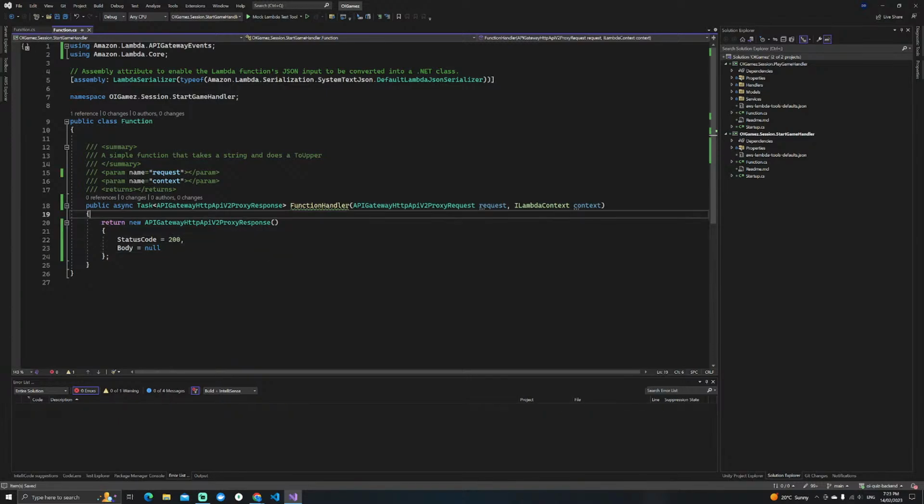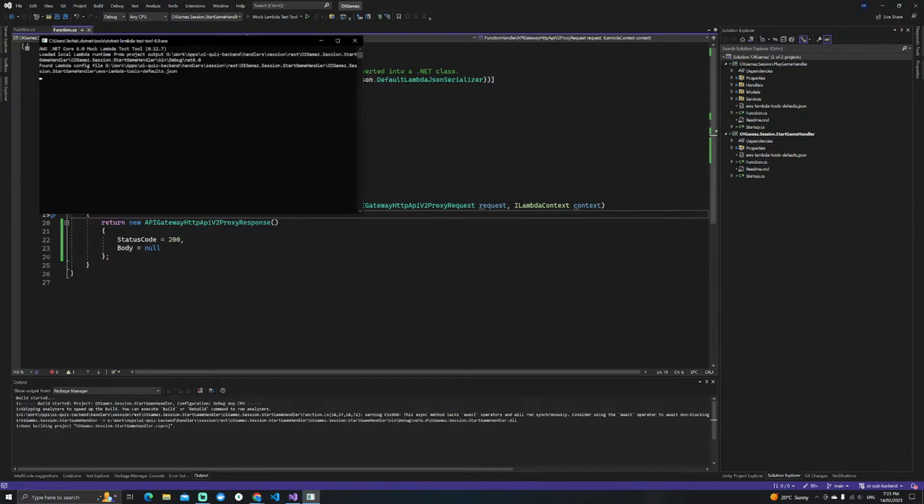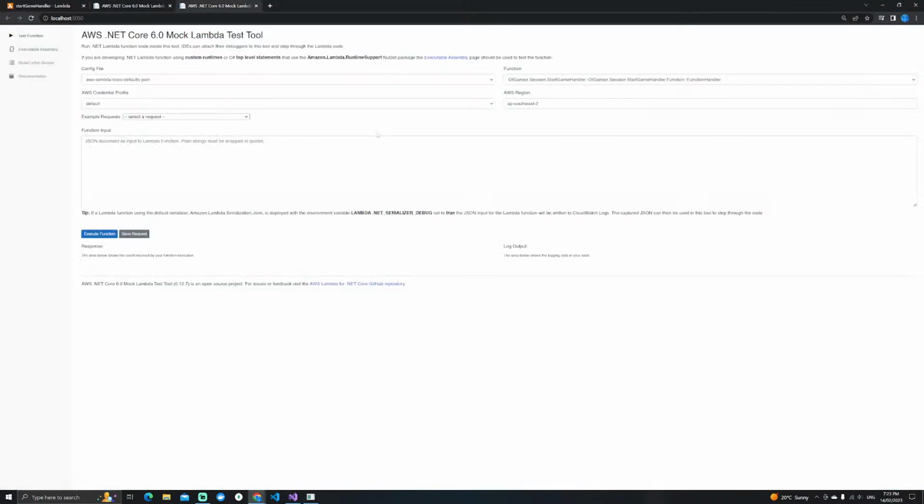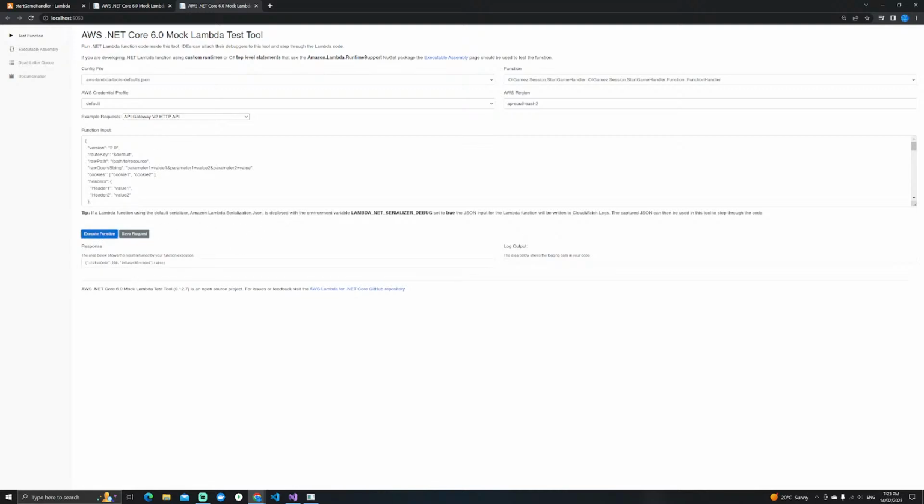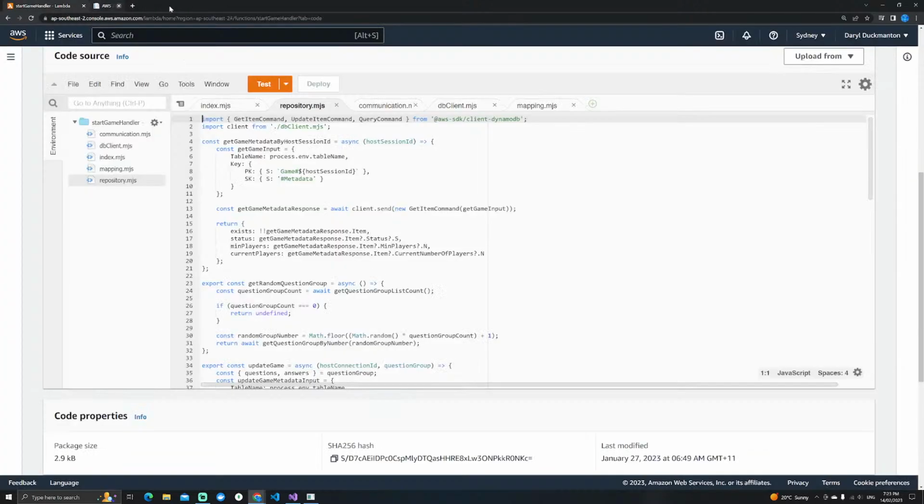Okay. So let's just give this a test, make sure it's actually going to work, and I haven't broken anything so far. So we're testing Start Game Handler. Yep, that's good. We're going to test it with a V2 HTTP API endpoint. Execute, and we've got 200. Cool. All right, so everything's working from a fundamental level.